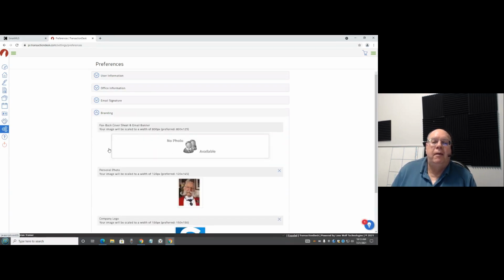Branding. Starting off, if you're using faxes at all, you have a fax back cover sheet and an email banner. So a little banner for your emails. And you can insert that. Now it should be a width of 800 pixels. It should be 800 by 125. You'd have to create this outside of Transaction Desk, make this banner, and upload it into here.